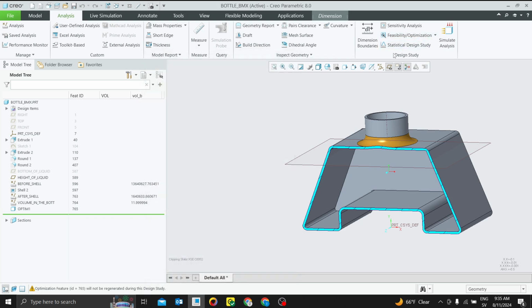Then later we'll do some statistical design study whereby you have a variety of variables and you want to get the best combination. We do some statistical design study whereby we're going to see the standard deviation. I will go deeper into this. It's a very, very powerful one.